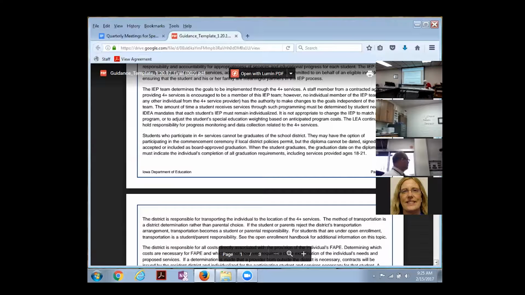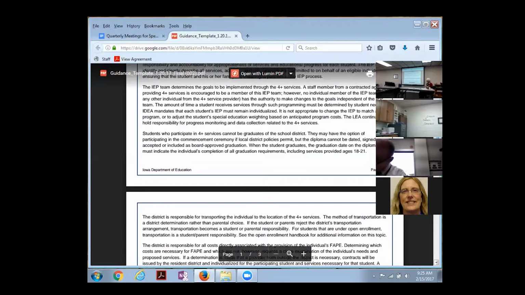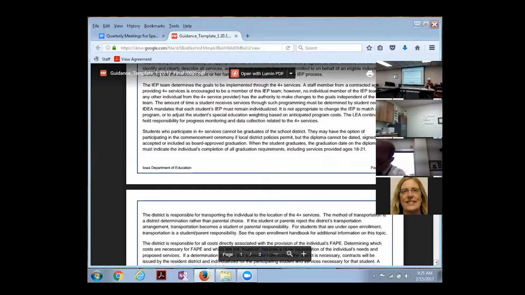And like I said, in this paragraph on responsibilities of the local education agency, students who participate in 4+ services cannot graduate out of the school district in their traditional senior year. They do have the option of participating in the commencement ceremony, but they will not get a signed diploma, because they have unmet transition needs, so they haven't met the requirements to graduate yet. During the IEP process, you will determine when you'll meet, probably at the end of the first year of that 4+ program.